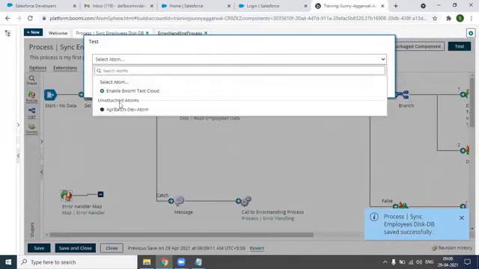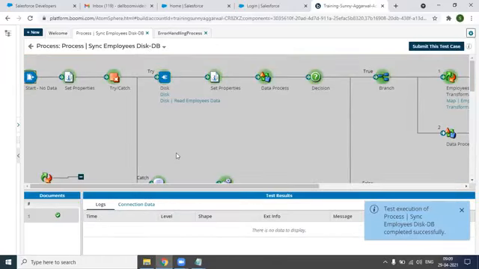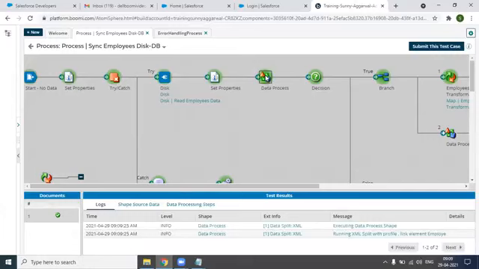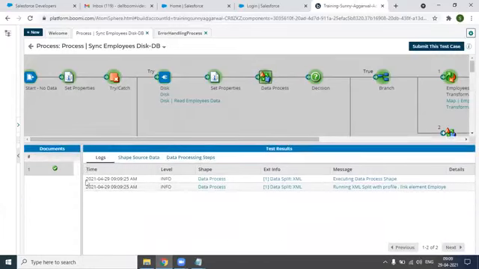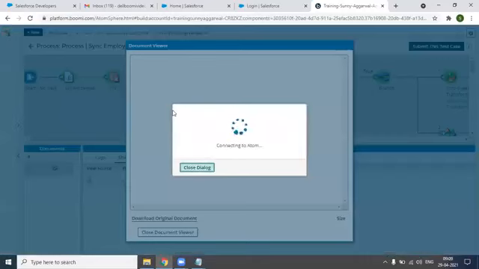So let me just run it quickly. When you run it, if you want to see what came as an input to the data process shape, how can you see that? You click on the shape, you go to the shape level logs. These logs which you see at the bottom are called shape level logs. In the shape level logs, you go to the shape source data, and here you can see the document which comes as an input to that respective shape, which is fine.